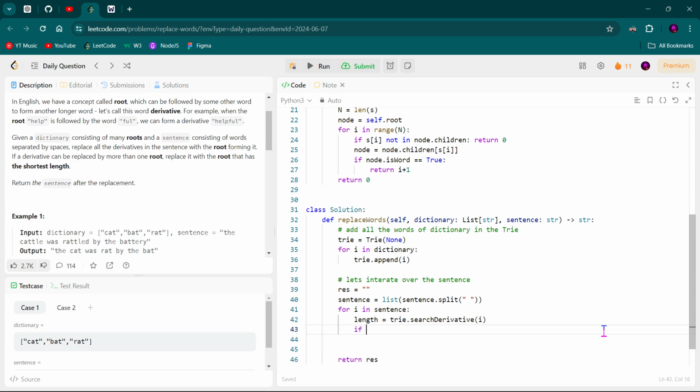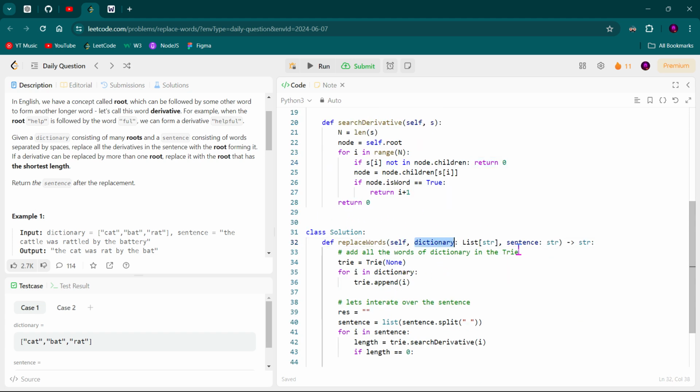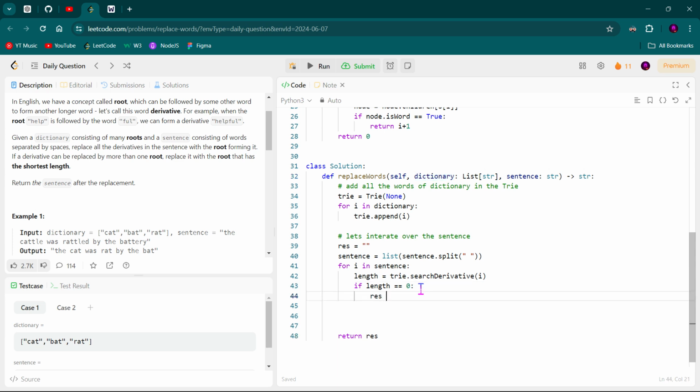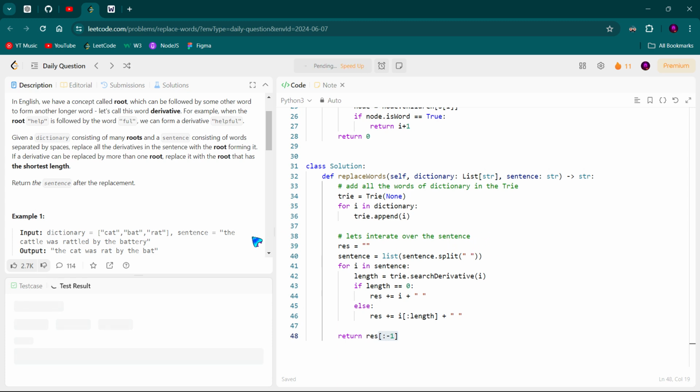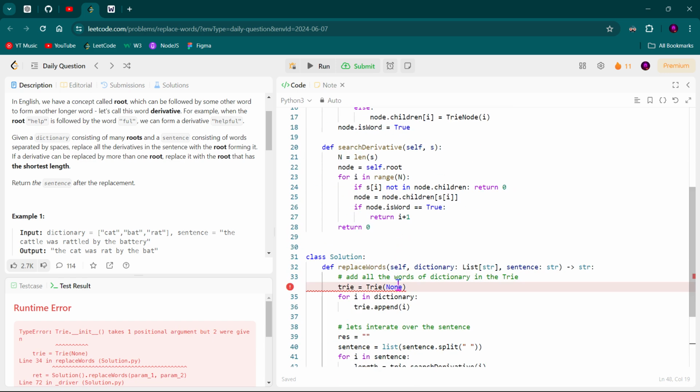What I need is if length equals 0, if I didn't find anything, like if there is no word which starts with anything in the i, I will just print i and add the space. Else what I will do is, with this place, I'm taking the substring from the start to the number of length I need. But the thing is, in the result there is an extra space if I'm adding, so I have to handle it like this. It takes none. Okay.